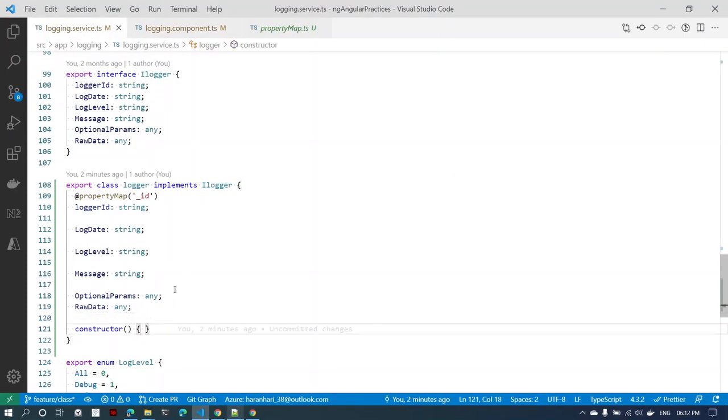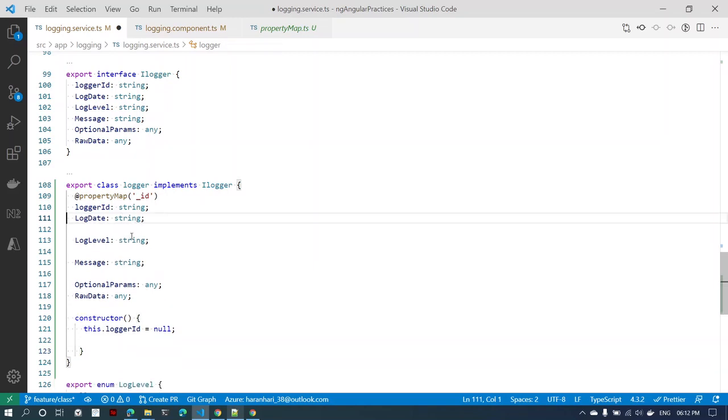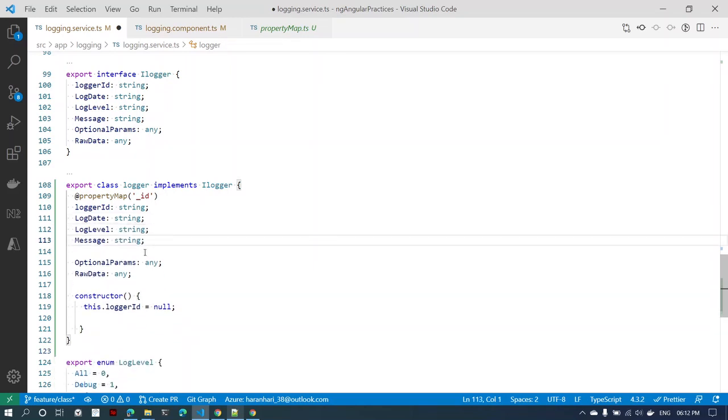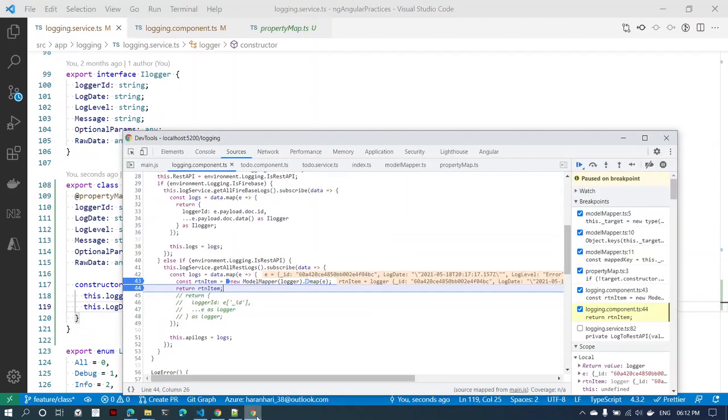The issue is that we did not initialize it here. Let us initialize these options: this.logId is equal to null. Then it finds the targeted information, so that we can log this. Okay, I think this will be sufficient.